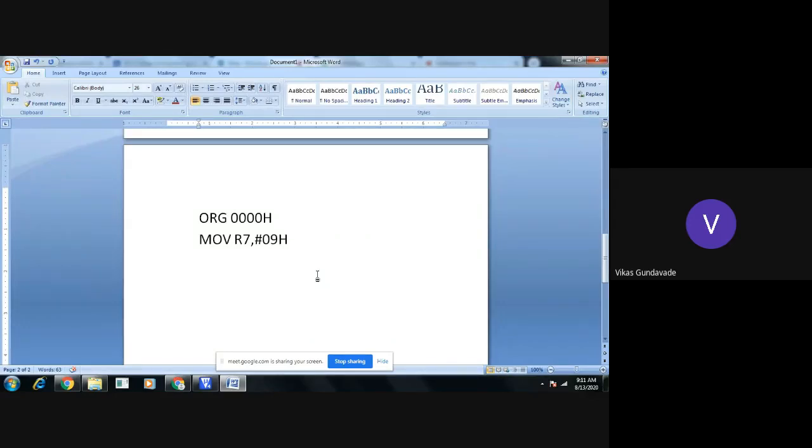So if we have 10 numbers, the comparisons will be 9. If we have 20 numbers, the comparisons will be 19, and so on. The total comparisons is nothing but the total count of the block minus 1. So here we need to take 09 into R7. After that, we need to set or initiate the memory location with R0.